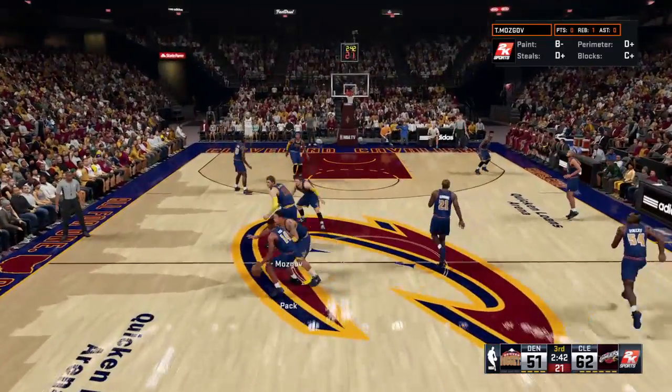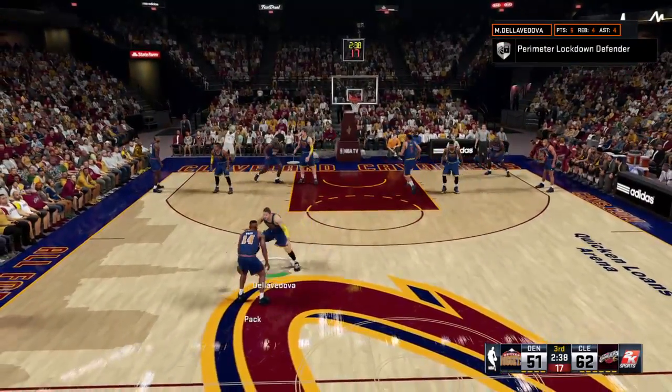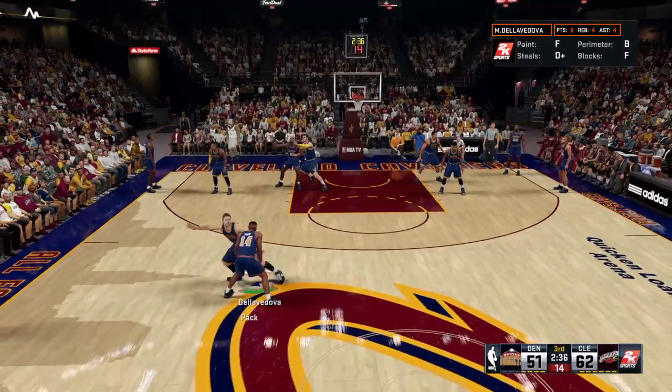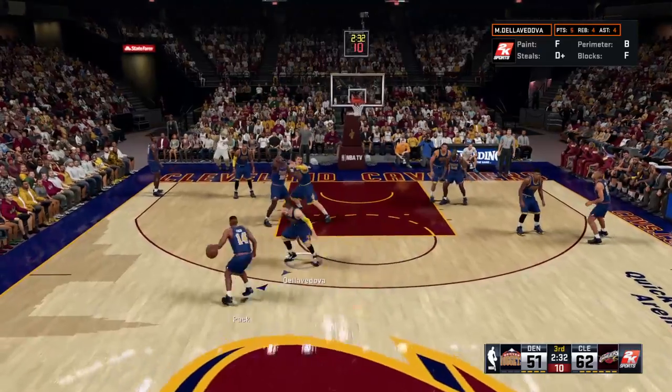Another pass put right into the shooter's pocket, right in the shooting pocket for a terrific assist. They've done a lot of that today. And it's something we haven't seen much of at the opposite end of the floor.